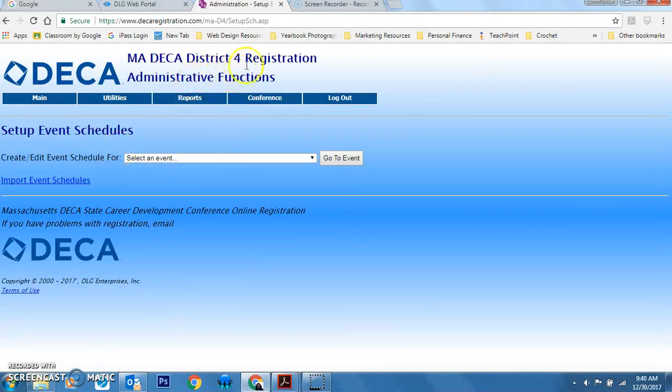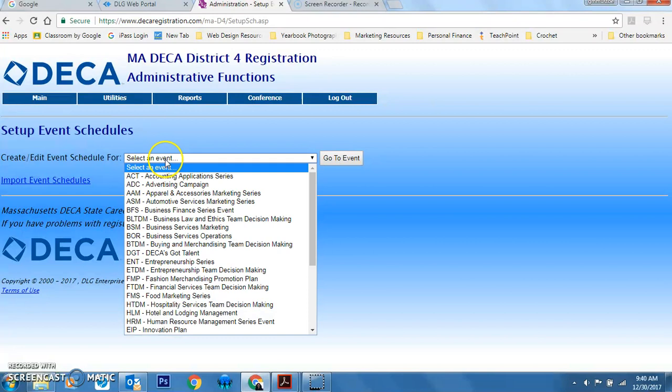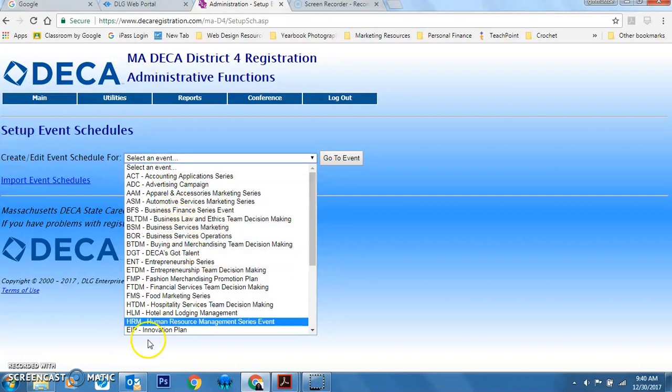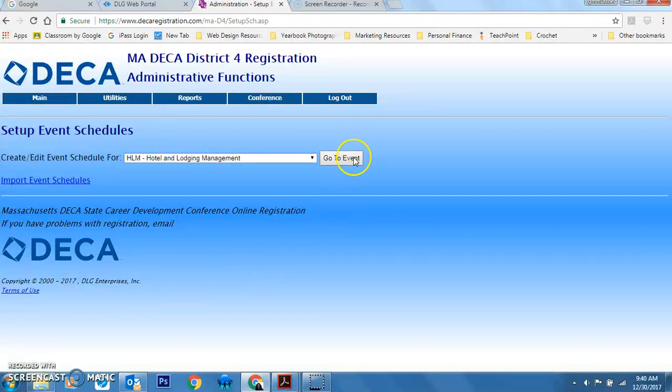Okay, now I switched to a different district because I needed to use a district that actually had people that took tests. So that's why this looks a little bit different. But anyways, when I come in and I want to look at an event schedule for that particular category, I'm going to first go to this one because I know there's a lot of people in it.